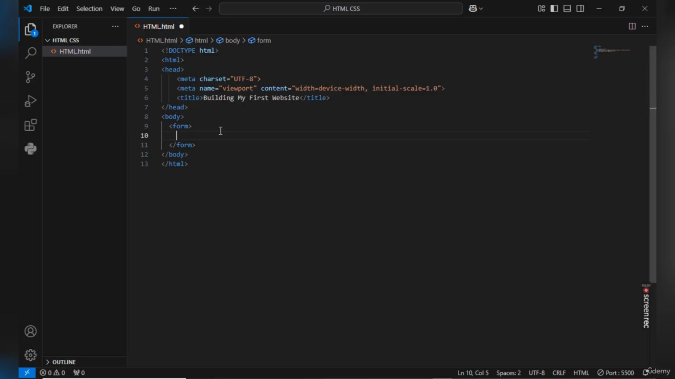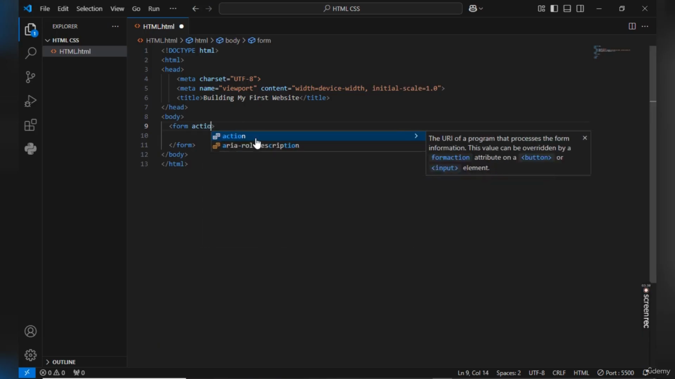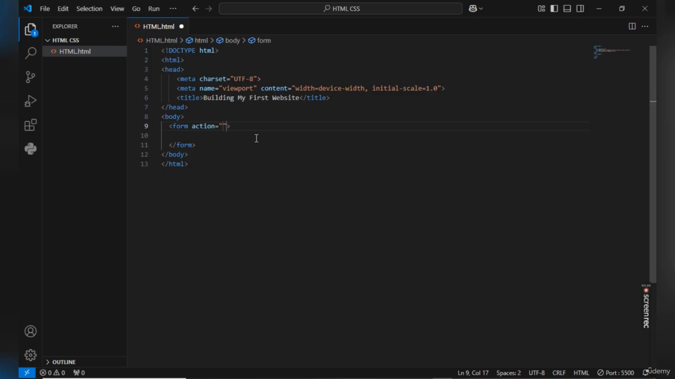So now for the form, we have different tags, different elements inside the form element itself, inside the form tag. But we need to talk about the attributes of the form itself. So in the open tag, as usual, we have different attributes. The first one is the action attribute. The action attribute tells us where exactly this data is going to, where it will be stored.